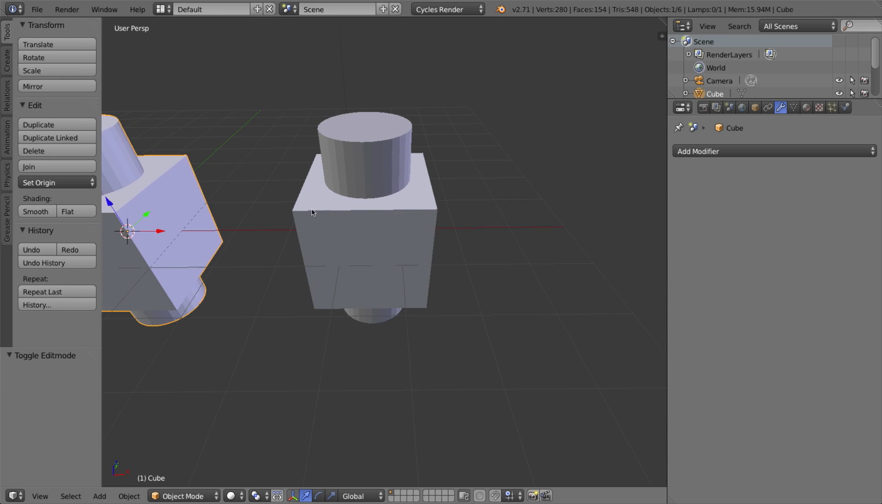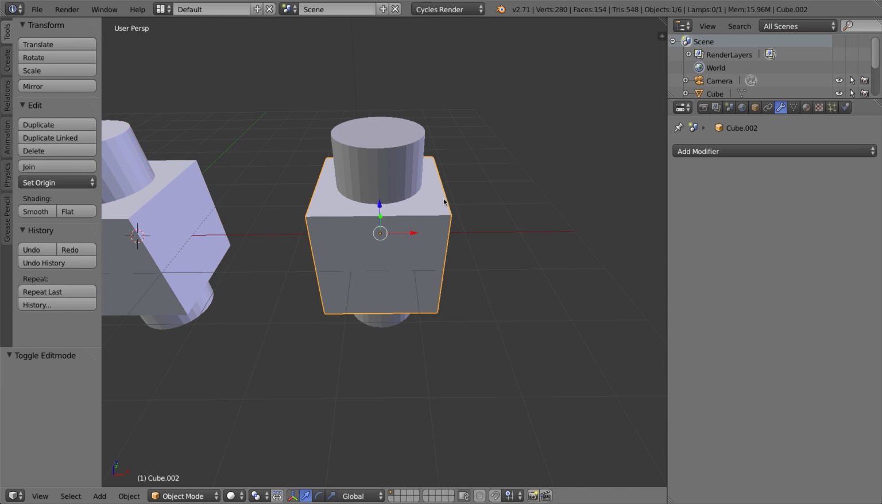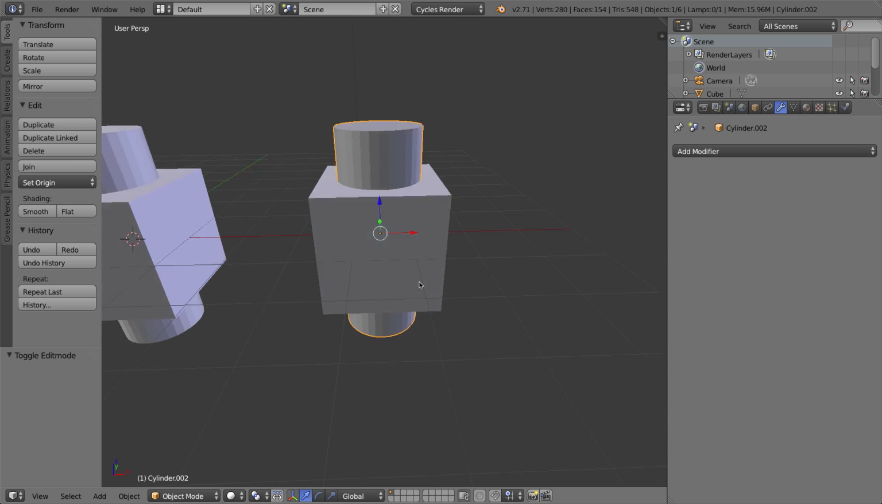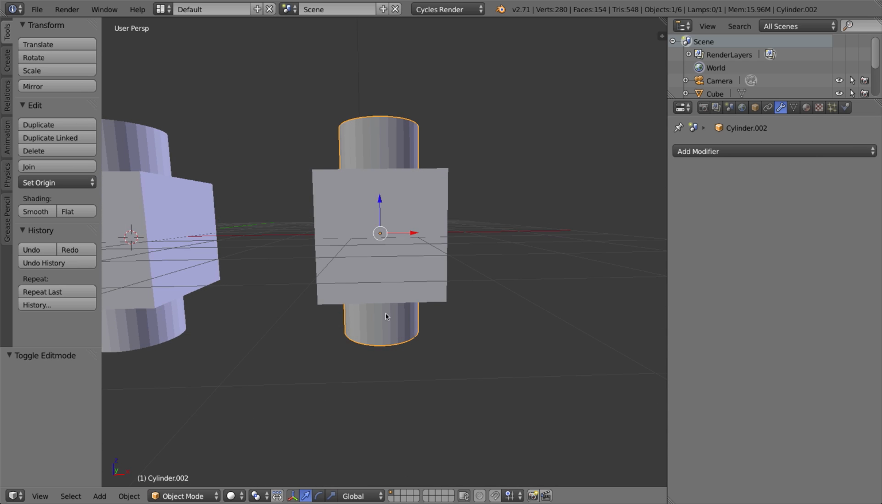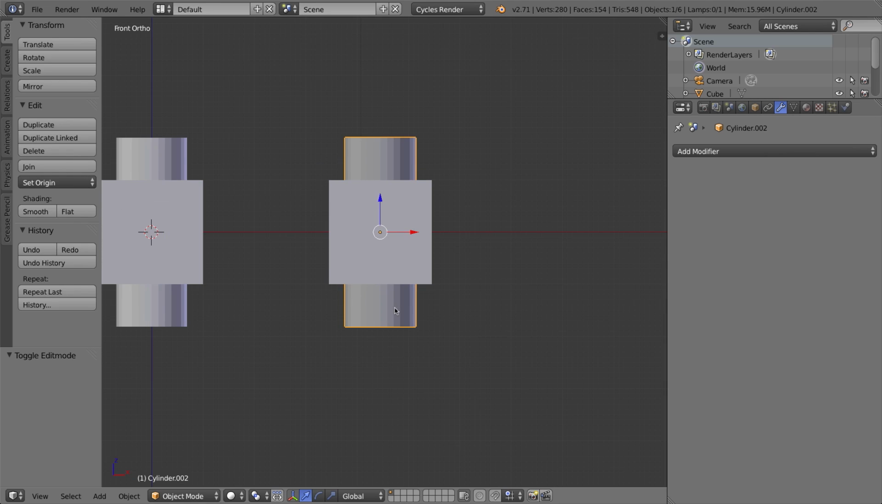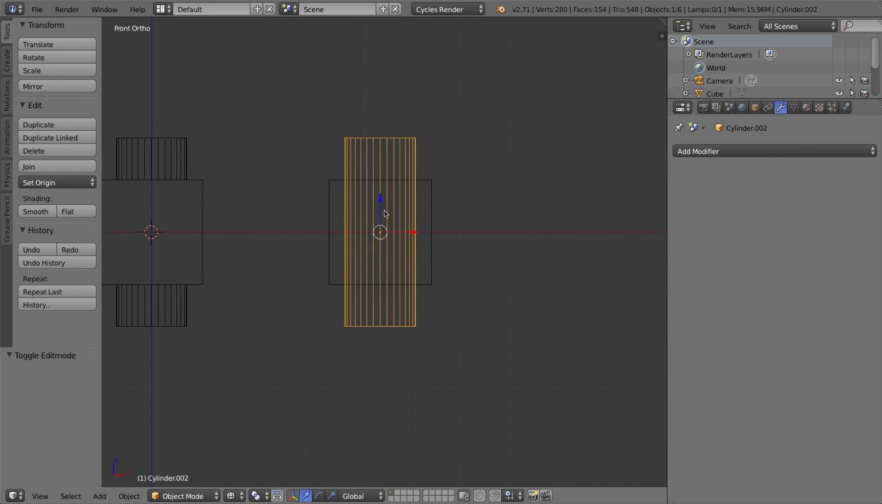The third way that you can use a Boolean modifier is that it only leaves the section where the two objects overlap. In this case, the only place the two objects overlap is the middle of the cylinder. If I go to my front orthographic view and press Z to go into wireframe mode, basically it's going to leave the cylinder but chop off the top and bottom.